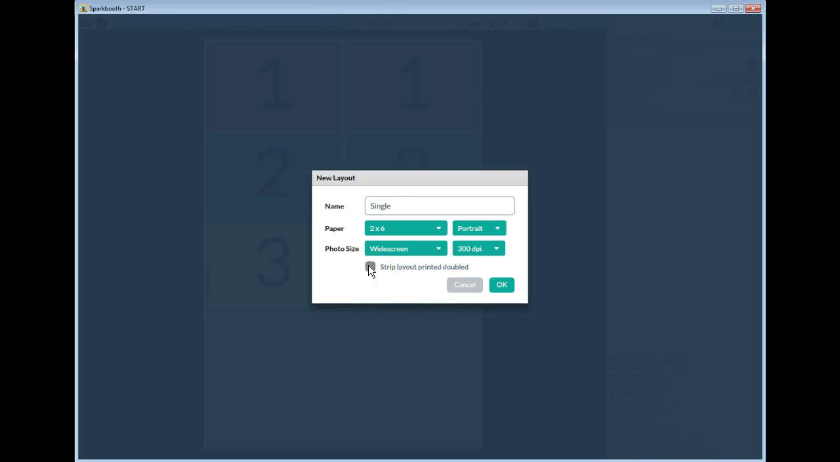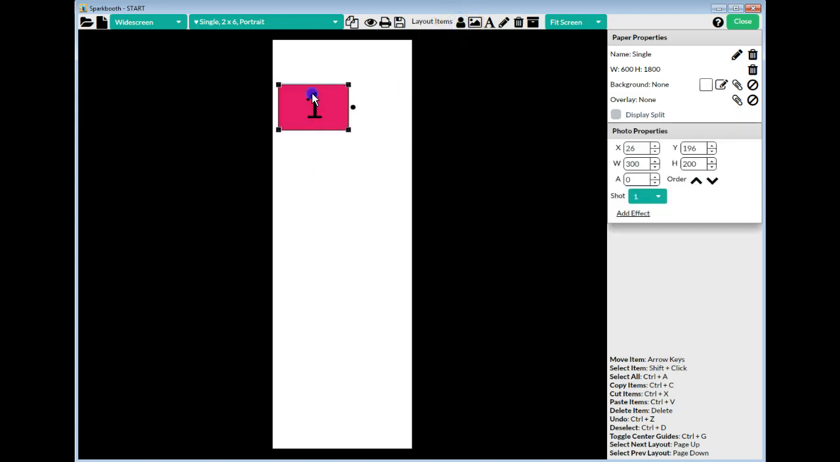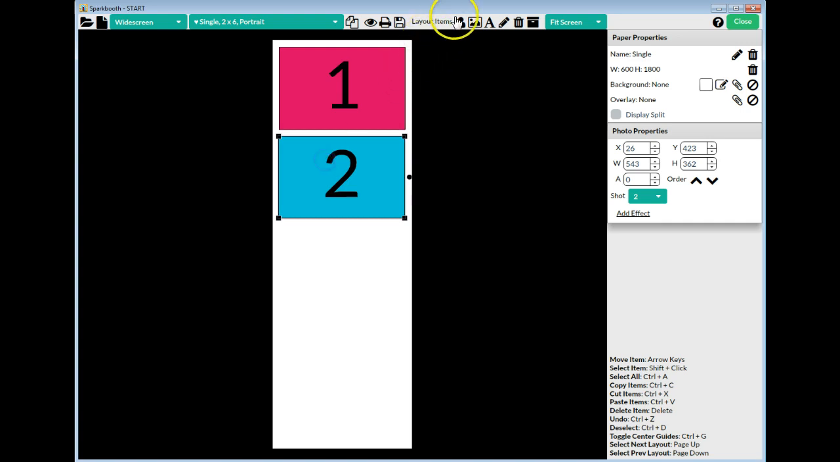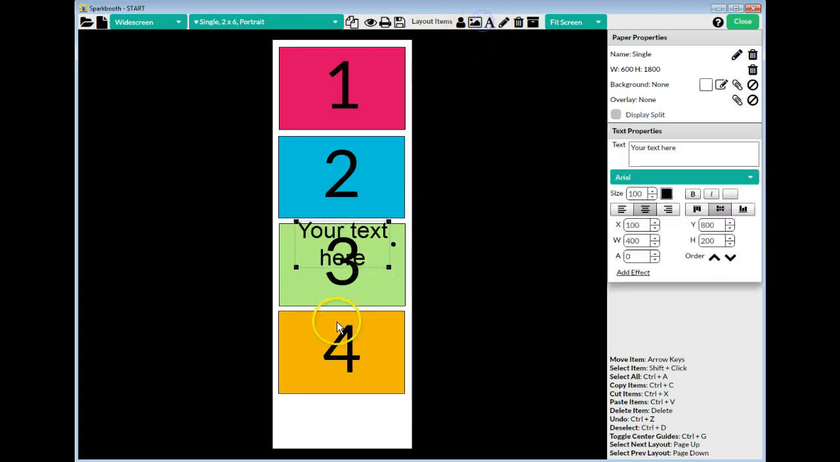And you create this strip layout, portrait. Click OK. It gives you a single strip. You add the photo boxes, how many you want, you make them the size that you want to fit on your layout, and you add a second one, and you add a third one, and if you want a fourth one, you can add a fourth one right here, and it's done at the top. And if you want to put text in, you can actually add text down here at the bottom. Okay? And then you close it.